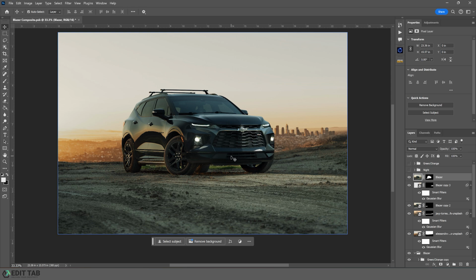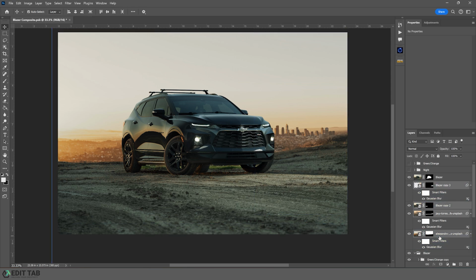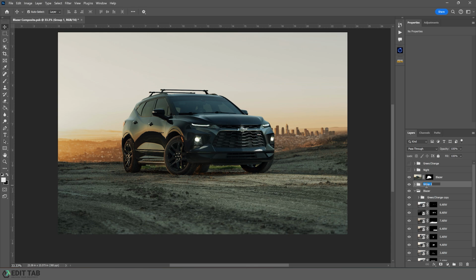Let's finish building the environment. First, we need to group the background layers. So go over here and select all of the images. Go down here and create a group and name it background.